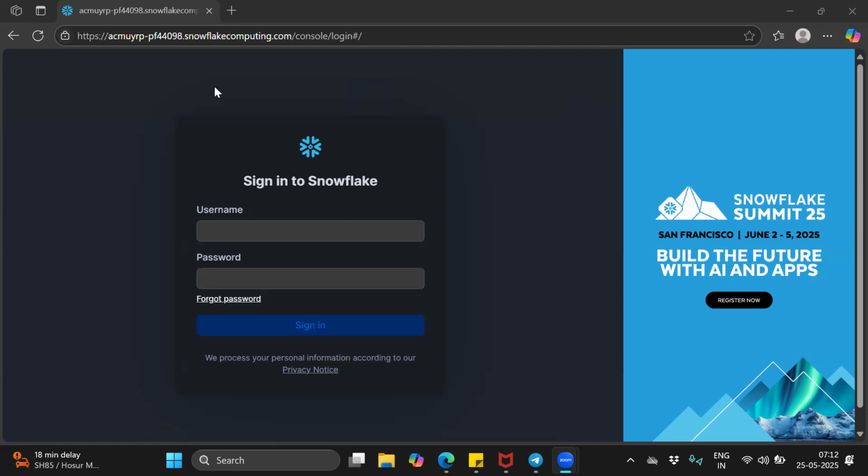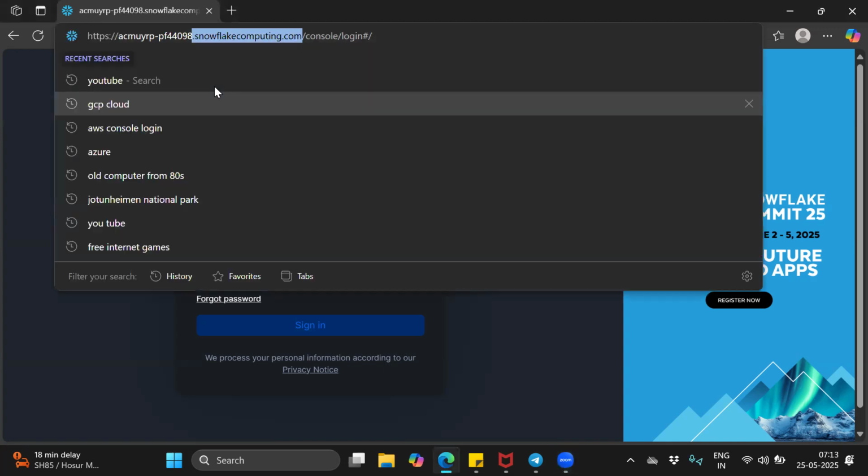After connecting to our Snowflake link, this is your account ID: ACMUYRP PF4409. This is my ID. When you are registering in Snowflake, you will get your unique account ID. This is the common one, and this is your account ID. So this is important.